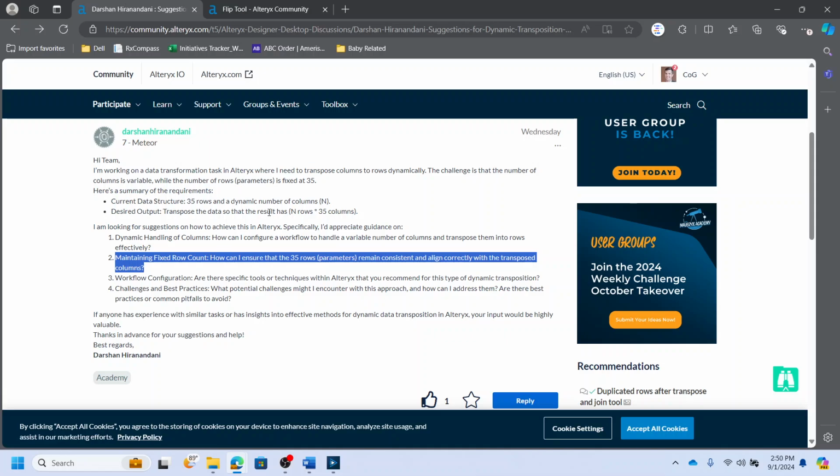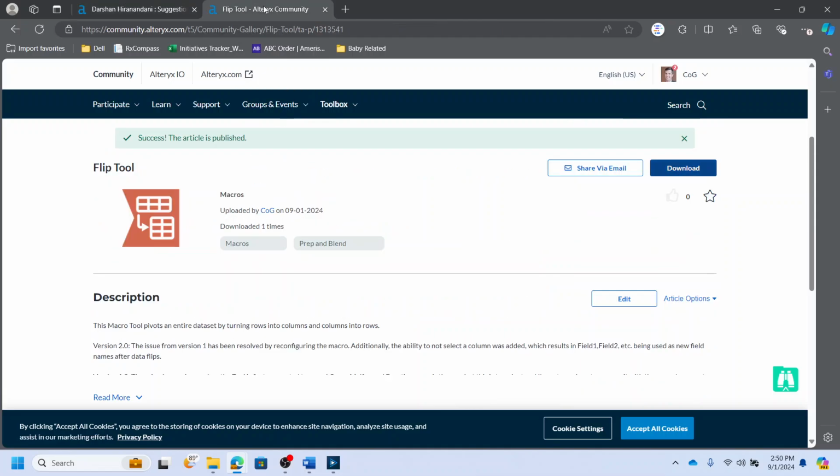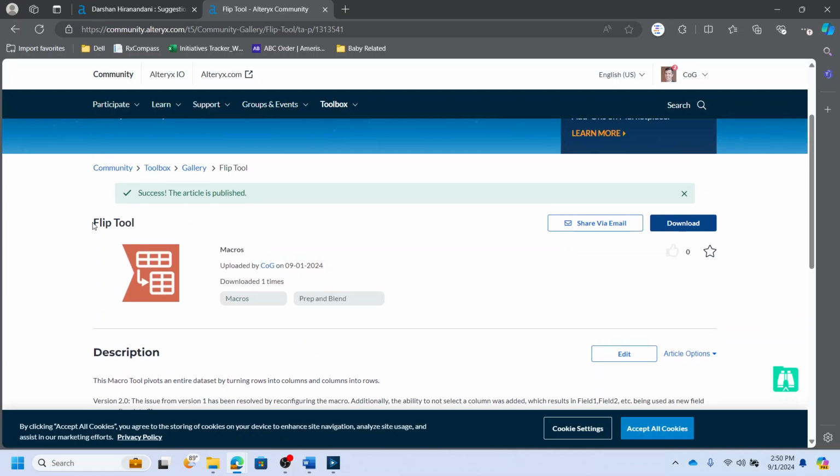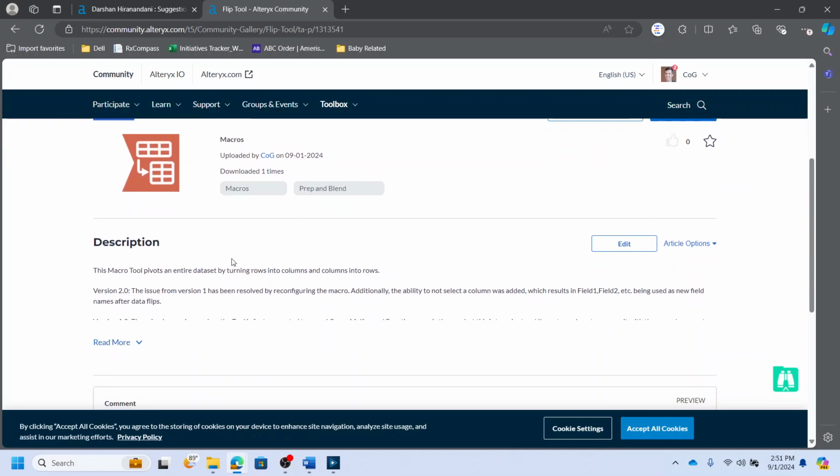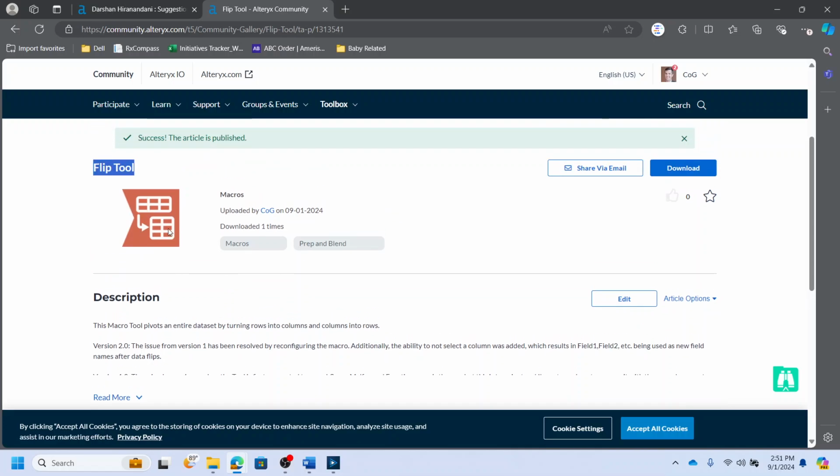So we'll get into how to build this workflow, but then I also want to showcase a tool that I built based off of this question called the Flip tool, which is currently in the gallery. I'll include a link down in the description for this, which does exactly that in just one tool so that nobody else needs to build this out. So with that, we'll jump into Alteryx.